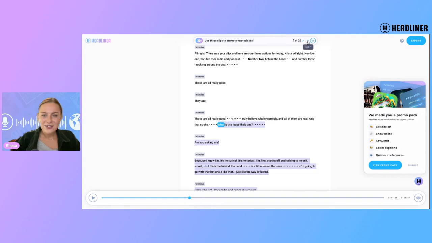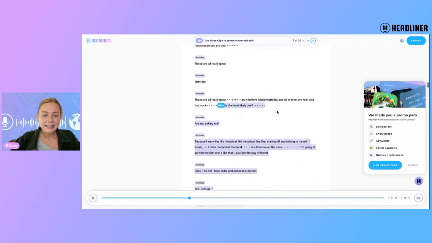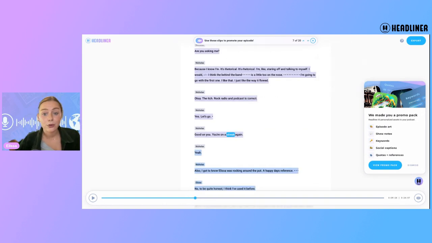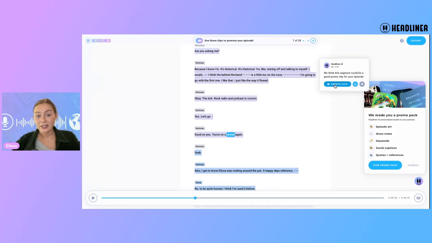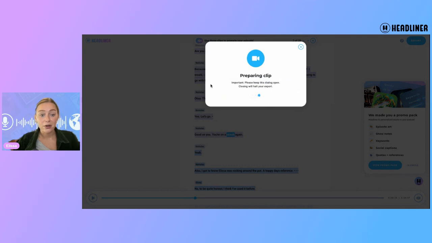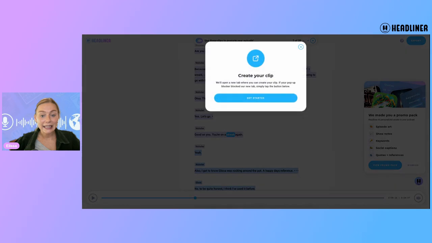I already played with this file, so it left off on clip 7. And I actually really like this clip. So what I'm going to do now is create a short form audiogram for TikTok, YouTube Shorts, and Instagram Reels. So I'm going to go ahead and create a clip. So all I did was click on the purple text and then we saw the little pop-up. Then I clicked the blue create your clip button and it's already done. So now I'm going to get started creating my audiogram.